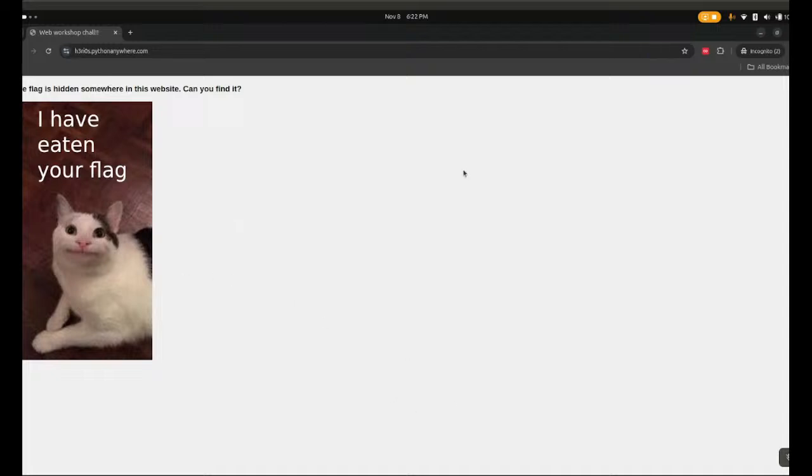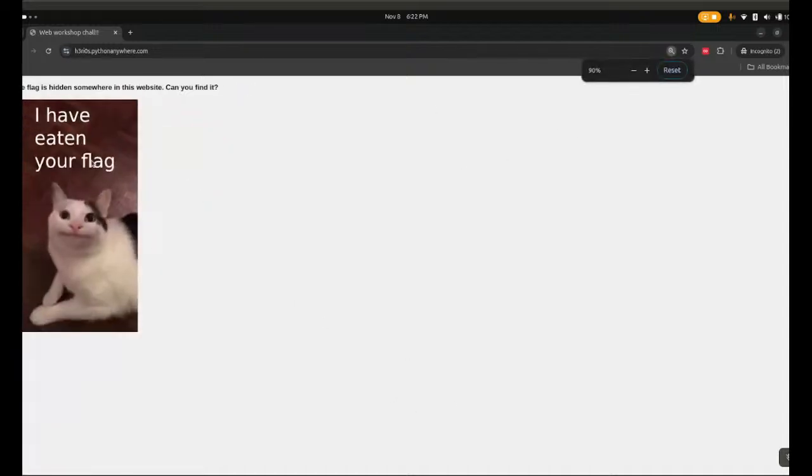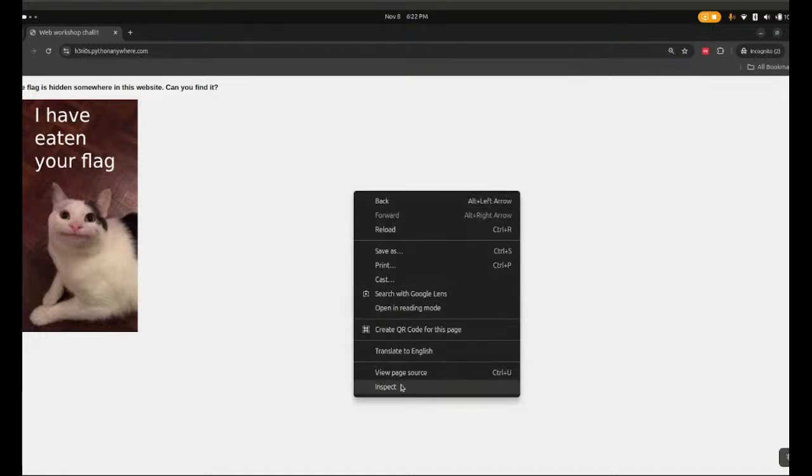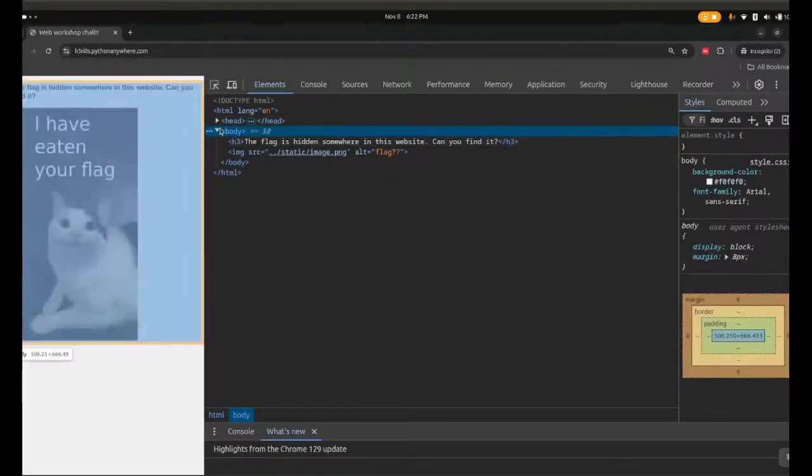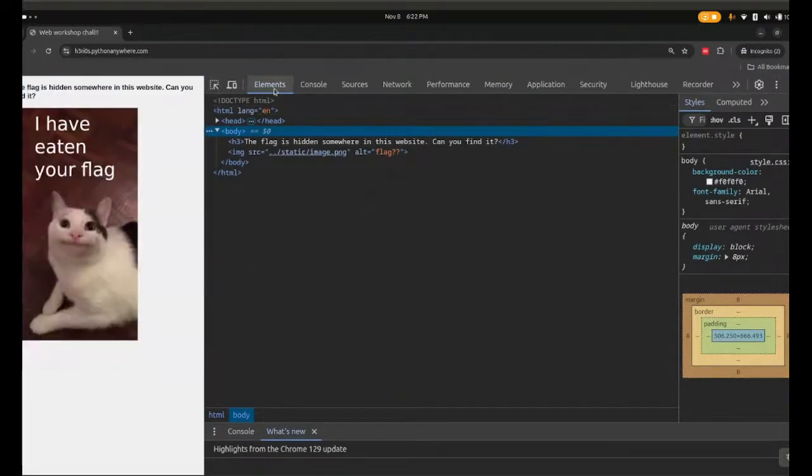So as a normal user, when you get this website, what do you do? Let me click on this image, nothing happens. Let me do Control A, nothing happens. There is no button or anything to interact with. So let me boot up inspect element. How do you open inspect element? You right click, and from there you have inspect. Great, so you have the elements tab here.